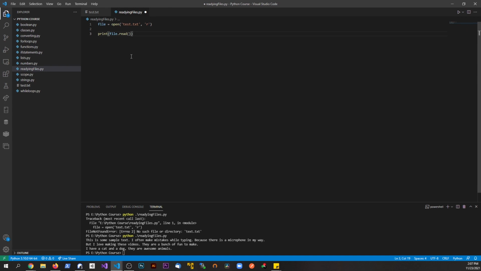Now, what we can also do is we use this file to read through here. We use this function here, but we just print it to the console. We could also store all the information from this file into a variable.